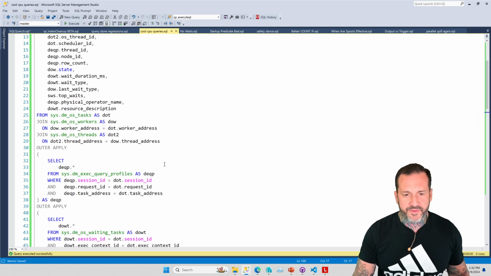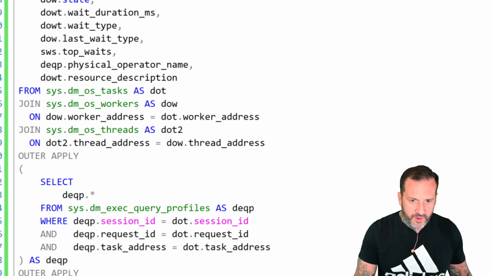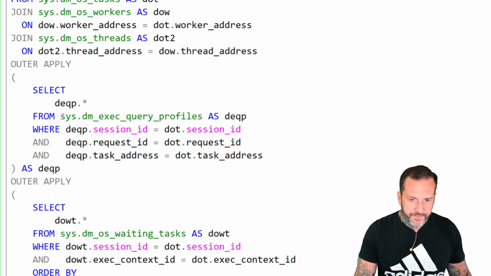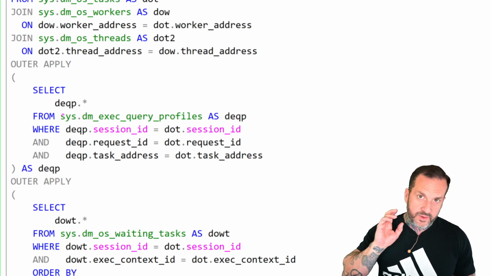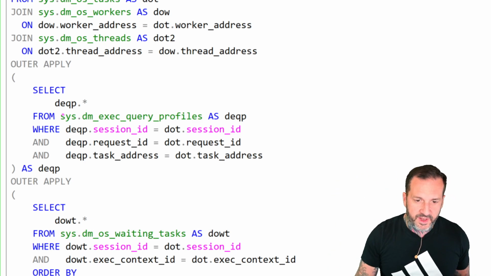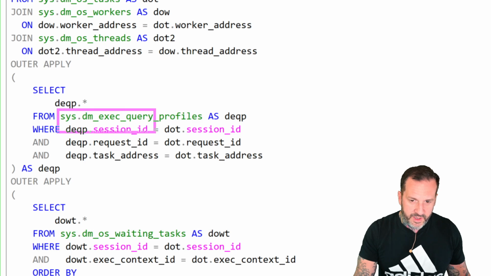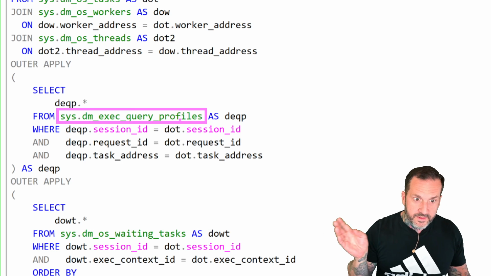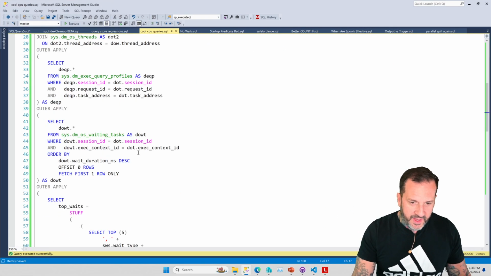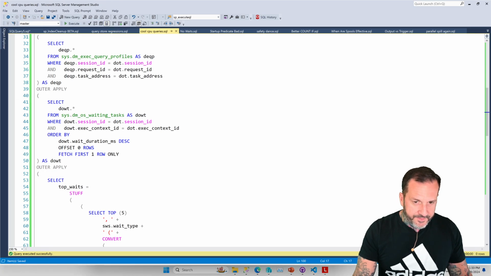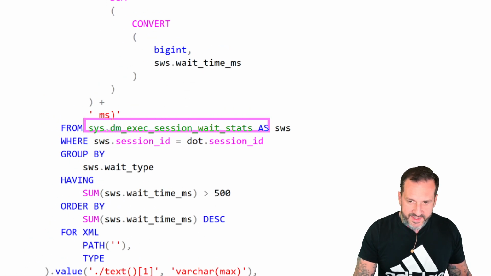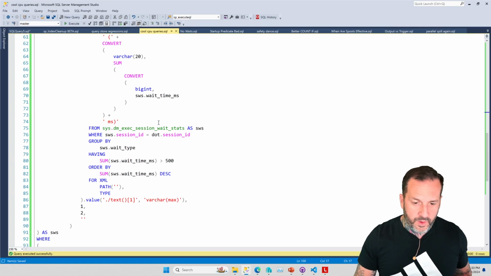So this query hits some different DMVs, like sys.dm_os_tasks and worker threads, and then the one that shows us the in-flight query progress stuff is sys.dm_exec_query_profiles. This is the one where we're going to see the different operators and progress. And then we're going to look at sys.dm_os_waiting_tasks, and we are also going to look at sys.dm_exec_session_wait_stats to get the top waits for the query while it runs.